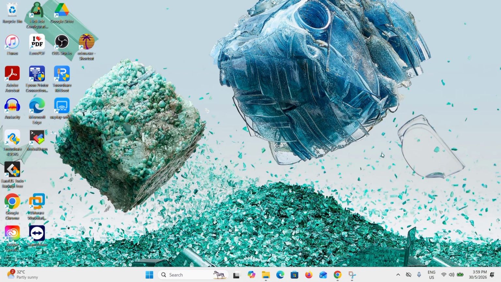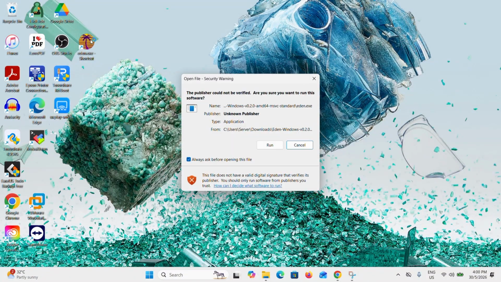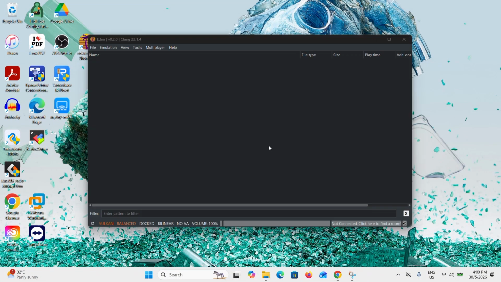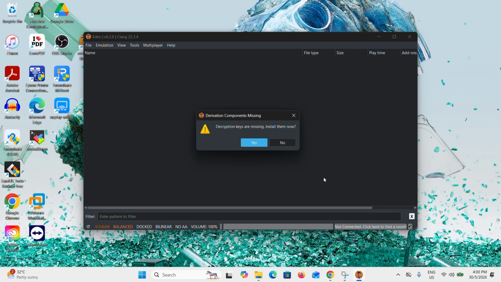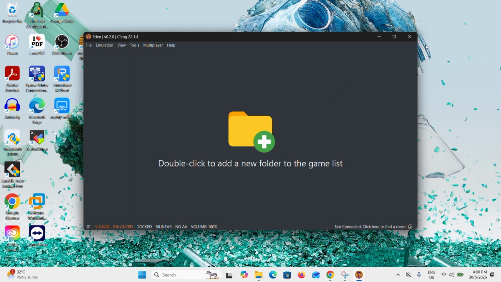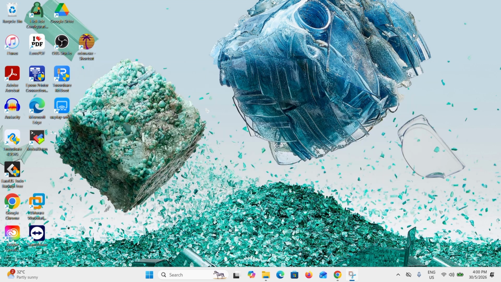Okay, so we have downloaded Eden. If you try to run it, double click and click run, you have an error message here saying the decryption keys are missing, install them now. We haven't installed the decryption keys. Basically you need these keys and a firmware for the Switch, so that you can use Eden Emulator to emulate a Switch. I'm just going to click on X and close Eden now.